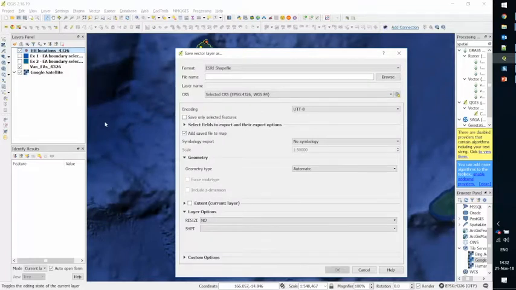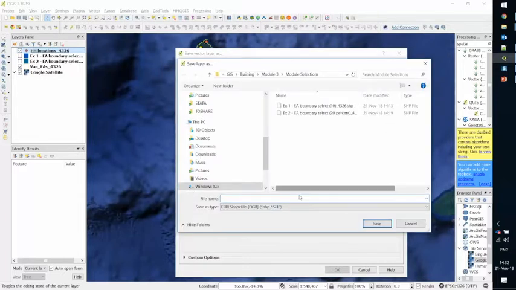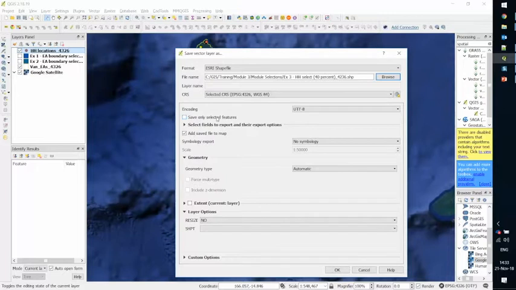For now, we're going to save this as a shapefile. And we'll save this as exercise 3. We'll change this to household selection, 40%. Save our boundary, and again, make sure you select save only selected features.